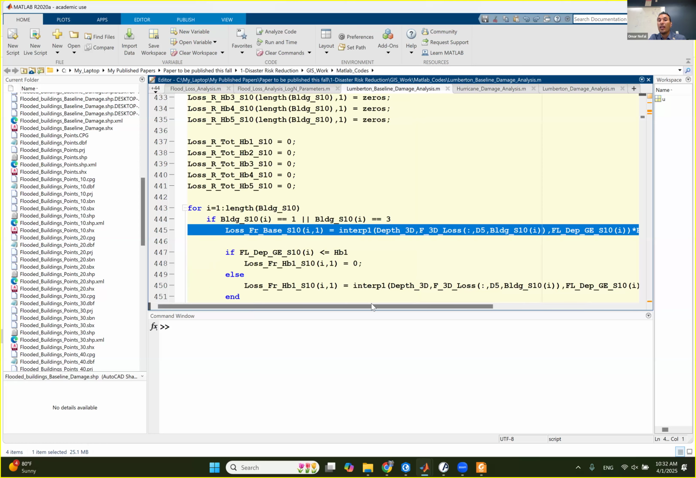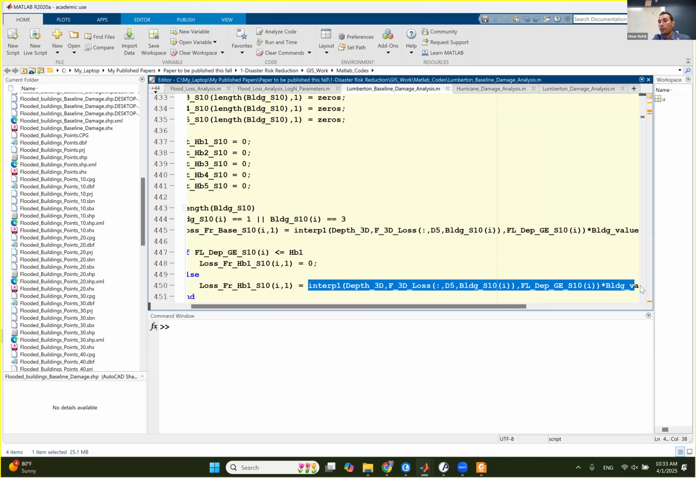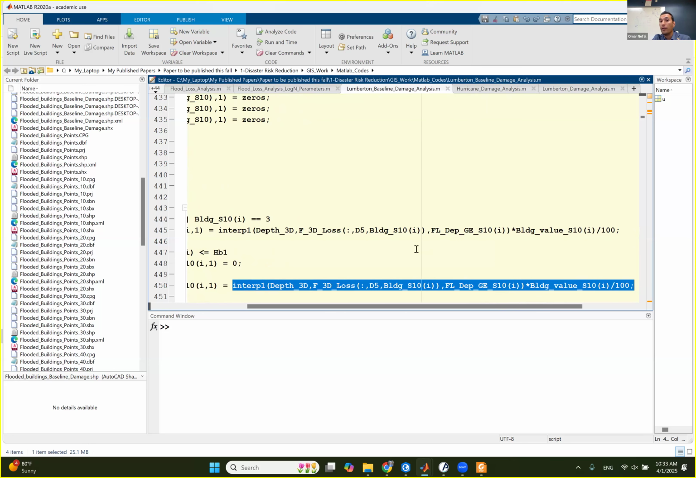Let's see how I did the mitigation. Very simple, very easy. I said, if the flood depth is less than the barrier height that we are investigating right now, which is HB1, the 0.2 meter. If you have a 0.2 meter barrier and your flood depth is less than the barrier height, what is the amount of losses? Zero. But what if the flood depth is more than the barrier height? It's going to be the basic flood loss. So if the flood depth is less than the barrier height, the flood loss for barrier 1 is 0. But if not, do the same interpolation again and calculate the basic flood loss. This one. Okay? All right.